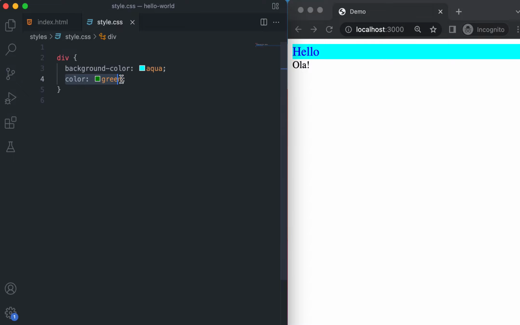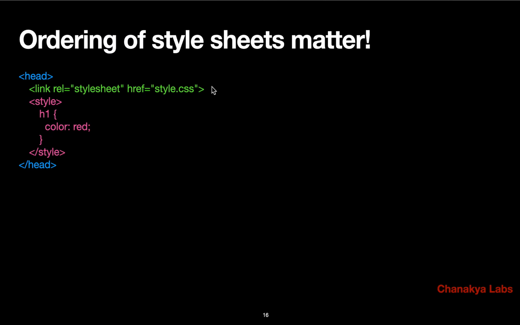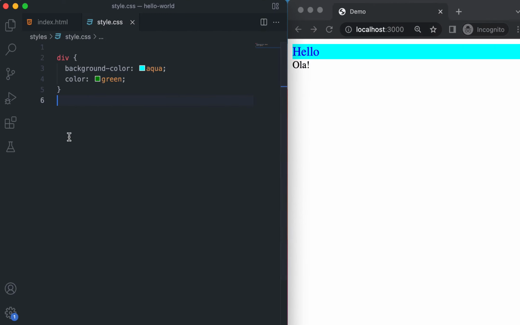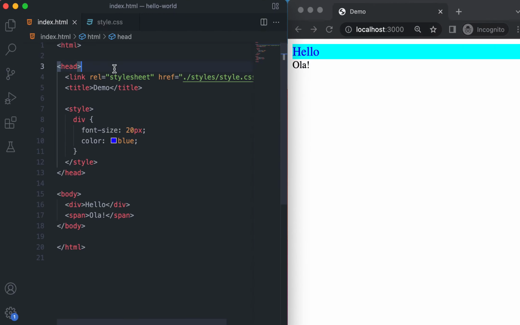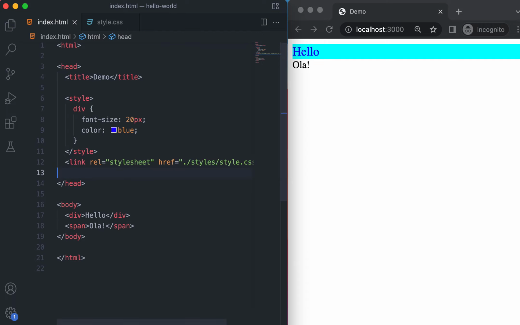But this rule is not taken. Why is that? That is because the order of style sheets actually matters. If you are using a style sheet here, and you are using another style sheet in the internal style sheet, then since this is the last, in case of any conflicts the rules in this internal one will apply. However, if I take this link and put it in the head only, but after this style, now you see what will happen.